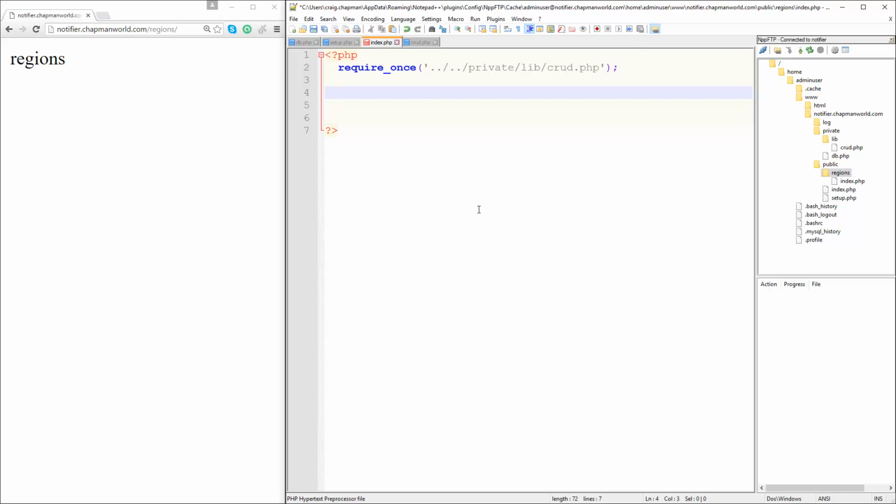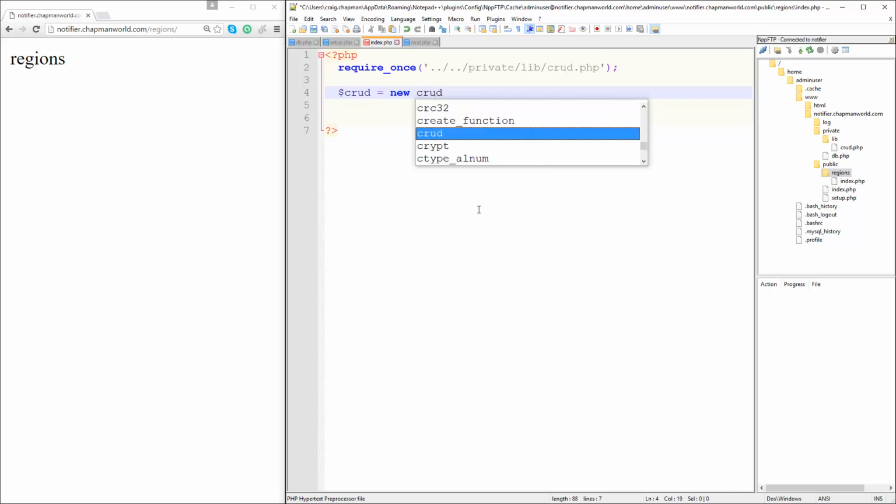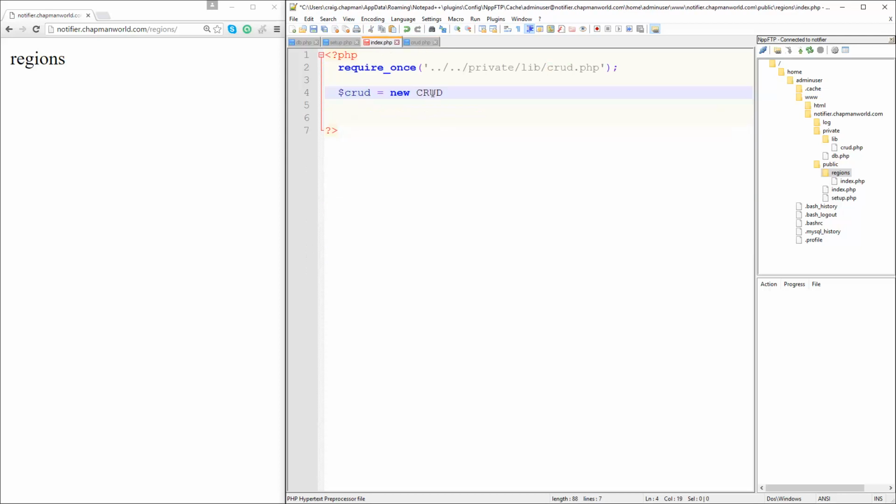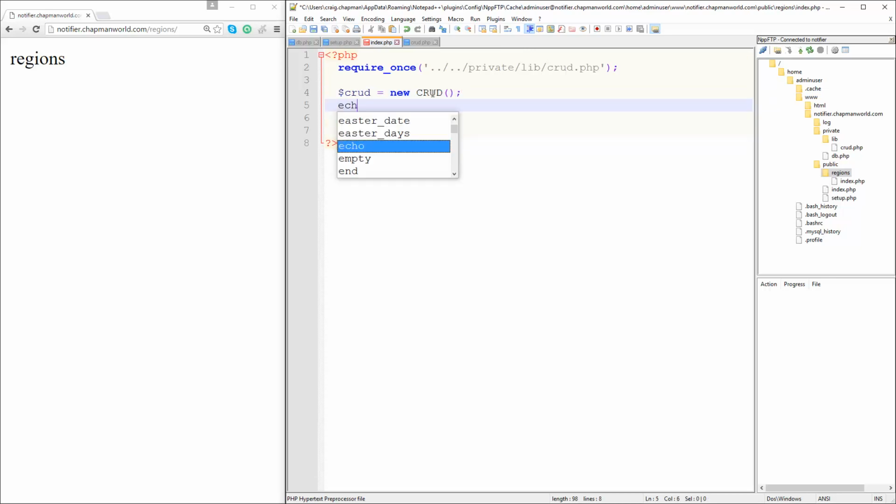Then we'll create a variable called CRUD equals new CRUD. Did I capitalize it? I did. And we don't have any parameters for the constructor on this. And then what we're going to do is simply echo CRUD get response.